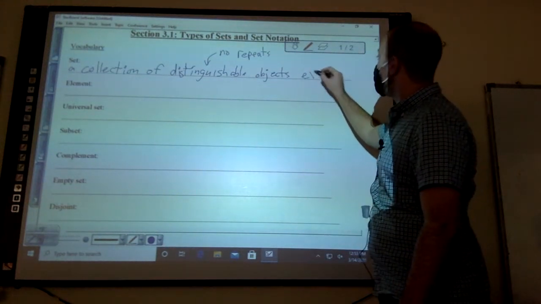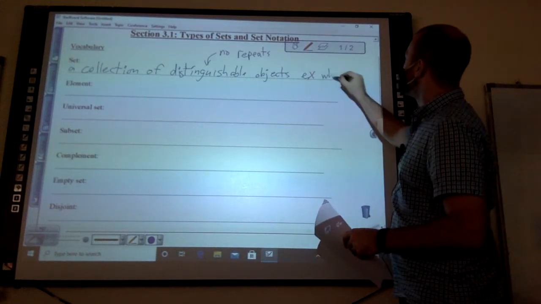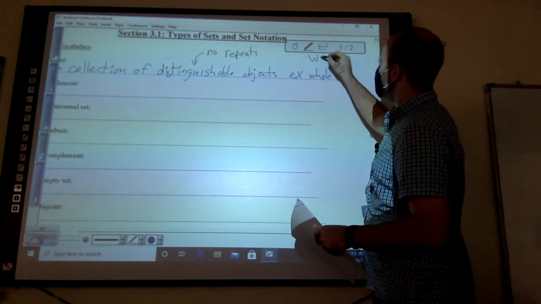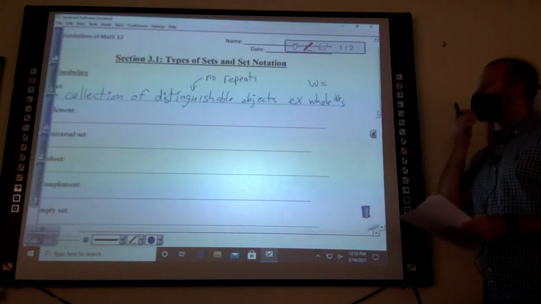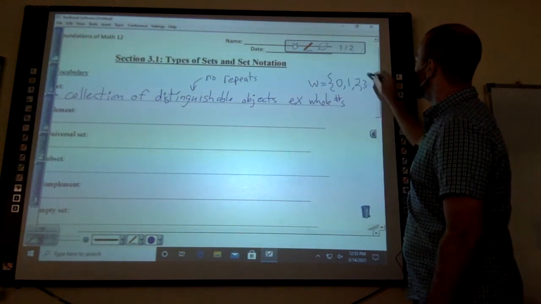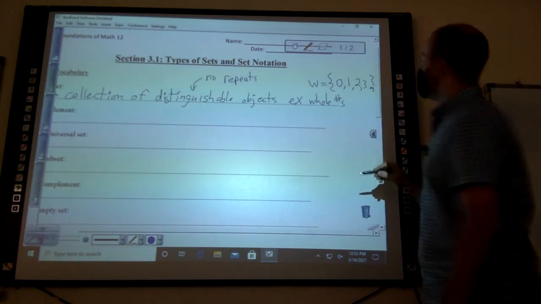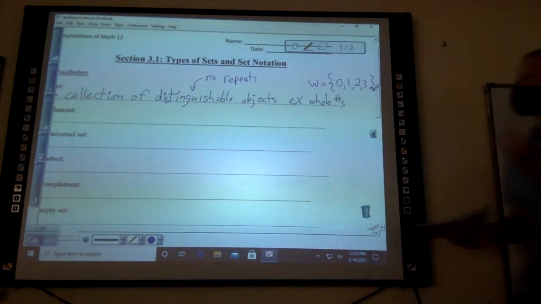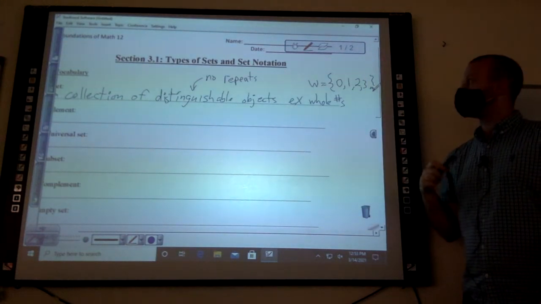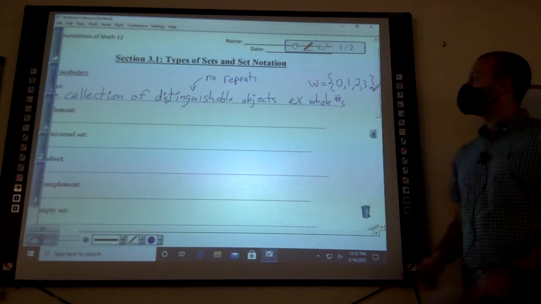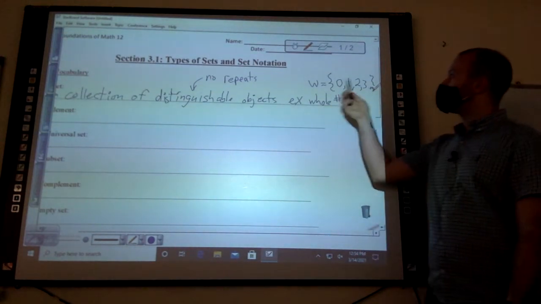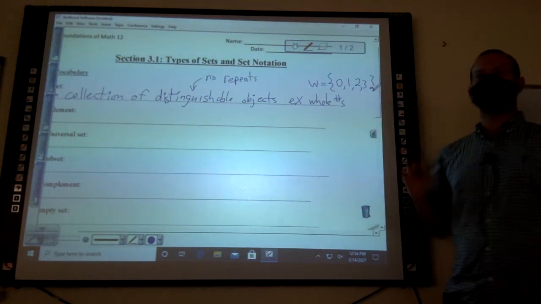So for example, I can give you a set of whole numbers. Here's a set called W. And in the set W, I'm going to put all the whole numbers: 0, 1, 2, 3, and so on and so forth. Now there's some definitions of whole numbers where 0 is not included, I think, but you get the point. It goes all the way up to infinity. It excludes some numbers. Can you think of a number that's not a whole number? Decimal, so 1.5 is not a whole number. So distinguishable objects, I can tell the difference between these, and it's a collection. There's a specific set of things with this.